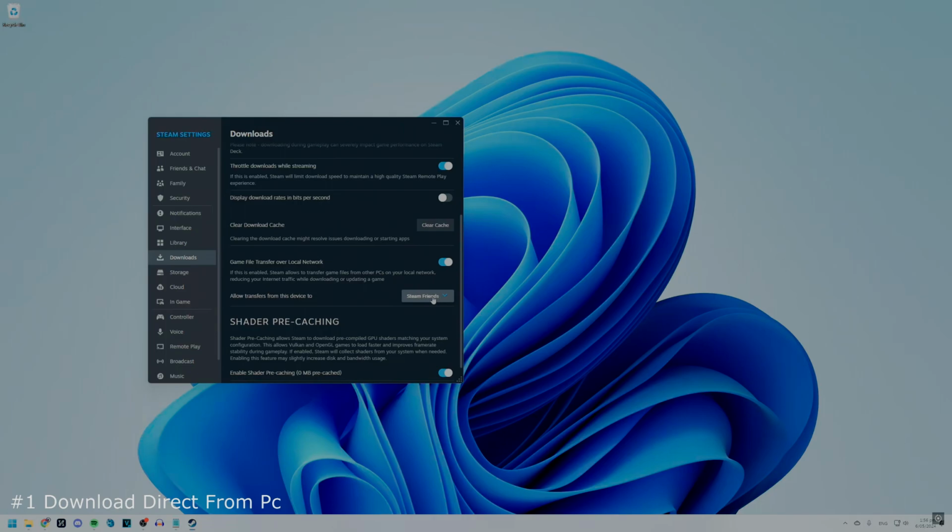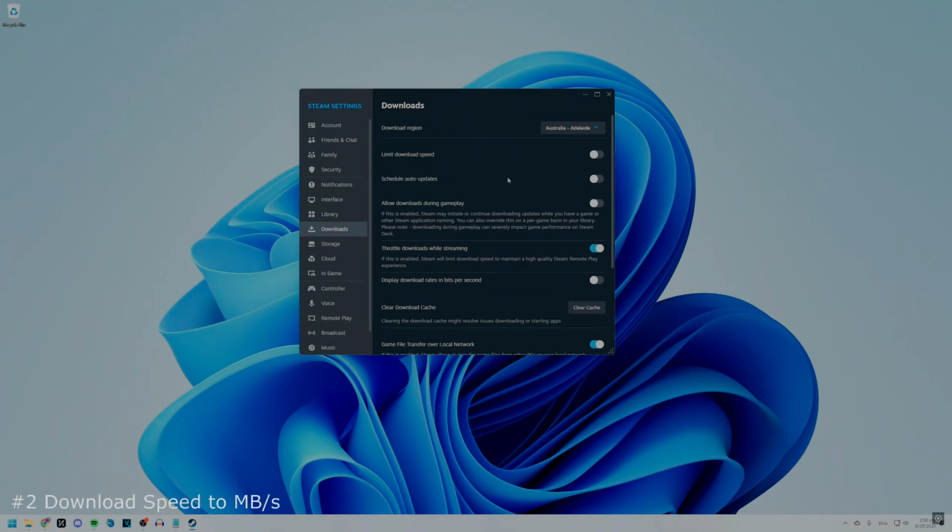Now anybody on the same network as you that is friends with you on Steam can download directly from your computer. This tends to give better speeds for downloads as well as doesn't use up your internet if you're on a limited data plan.